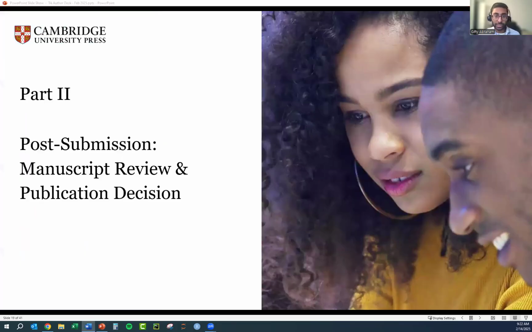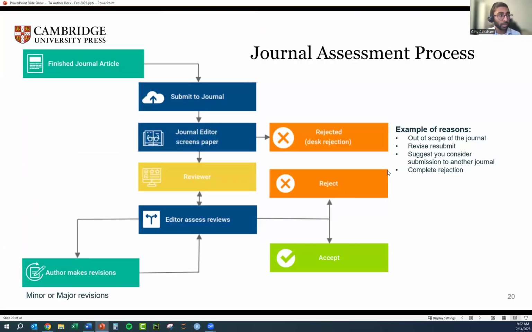Great. So this next part of the presentation covers what happens after you actually submit your manuscript. So once your manuscript has been submitted, it's then screened by that journal's editor. So the editor makes sure that the submission fits within the scope of that journal. If it's out of scope, it's possible to receive what's called a desk rejection at this stage.